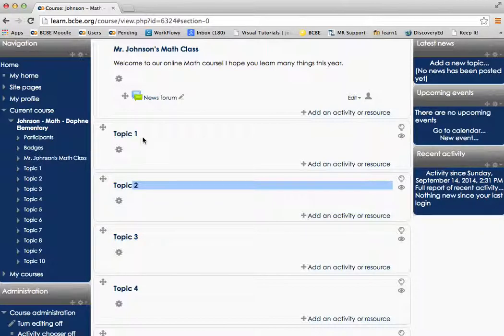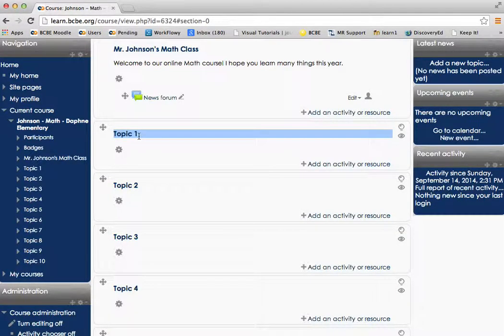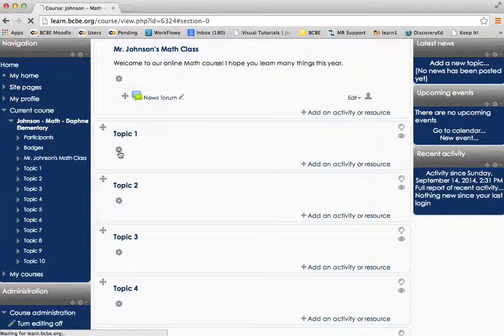So the sections that you see down through here are really what's going to help you to organize your course. So instead of having just a big jumbled mix of different activities all over the place, you'll put all of the activities and resources that go with topic 1 in this section. If you're down here in chapter 4 in your math book, you'll put all of the activities and resources that go with chapter 4 there, just to make it easy for you and easy for students to find things. So if we wanted to change this, topic 1, we would click the little gear icon right below that.